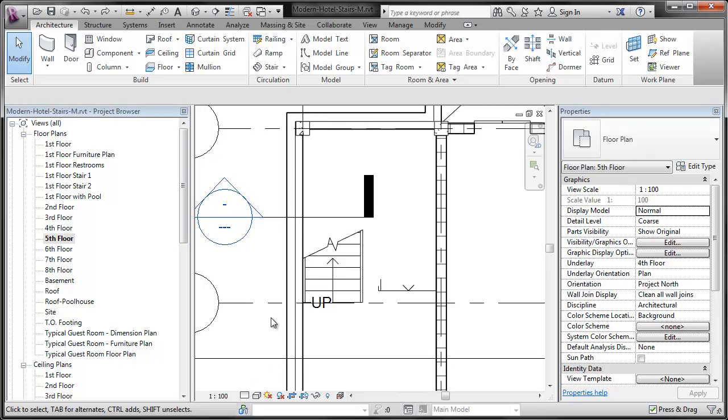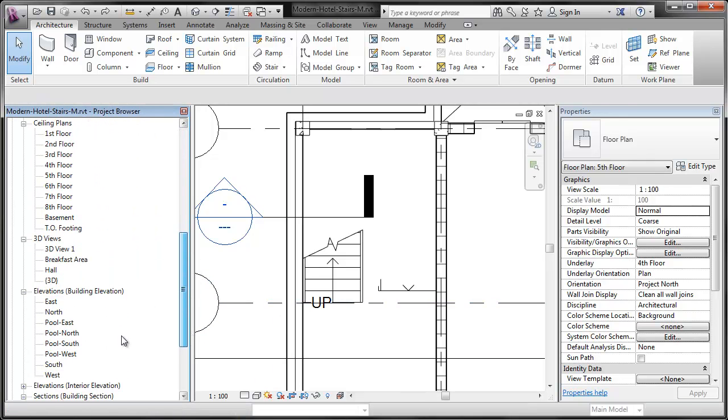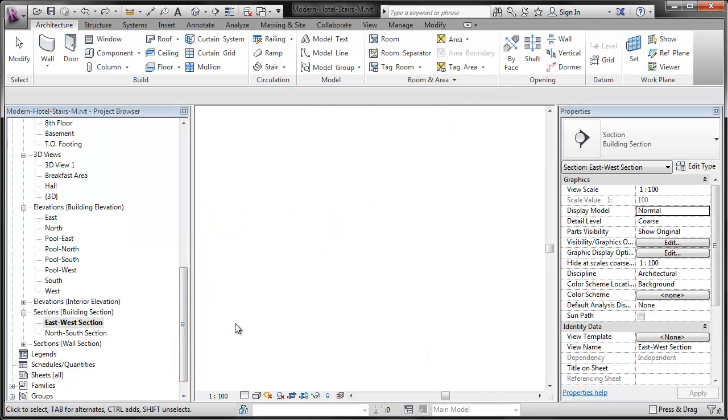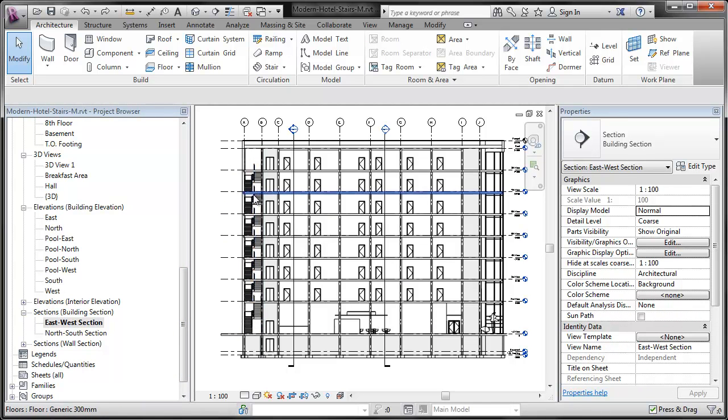And just to make sure how they look, let's go to the east-west section. And there's all the stairs going up the building to the 8th floor.